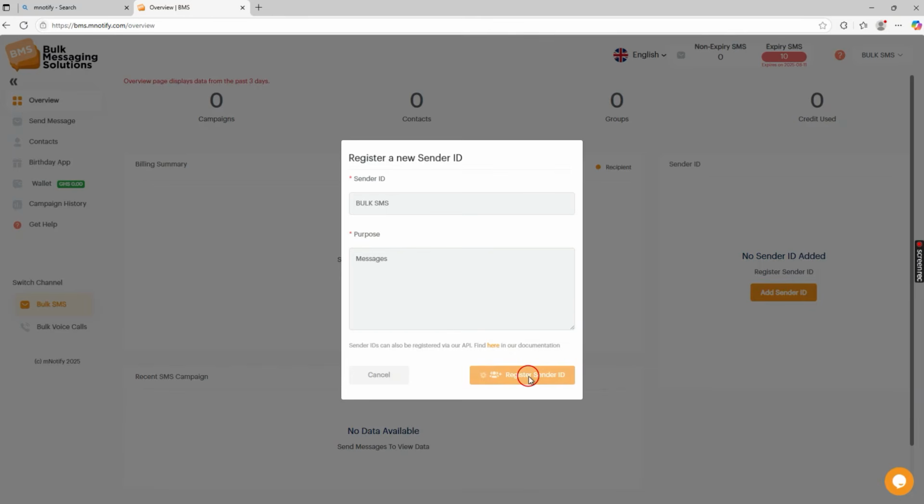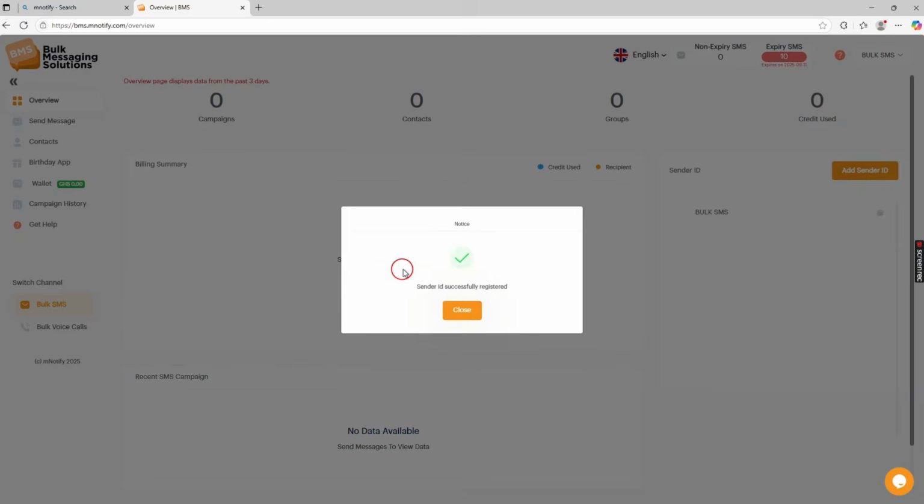You can type what you want to use as the sender ID. And also, what is the purpose of you creating that sender ID? What do you want to use it for? Then you describe it here. But I have just stated that I'm using it for messages. So that is it. Let's wait whilst it is registered. And note, it won't be registered instantly.